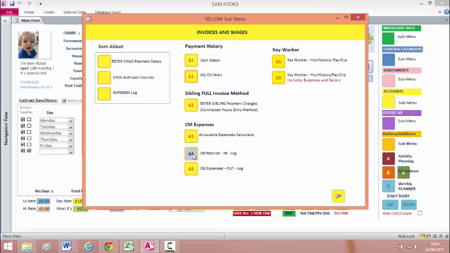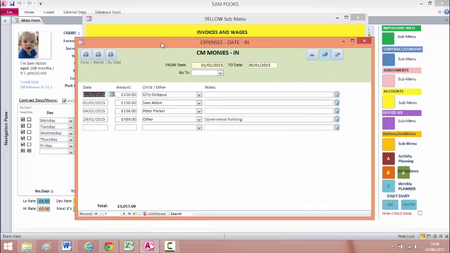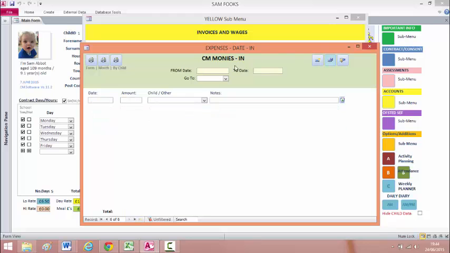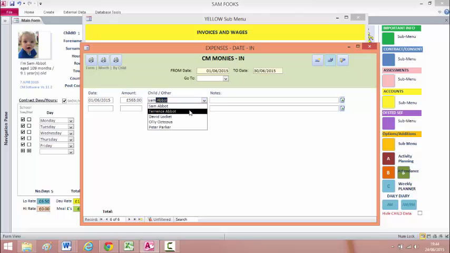Now first of all, if I show you the monies coming in, this logs quite nicely all of the income that you get from the children in your setting. So if I do a new one, say I'm doing this for the month of June, I put the period of June up there, and then as and when the children's money comes in, you could track and put the amount their fees would come to, and then you can put their name, or you can use the drop down box to get the child's name.